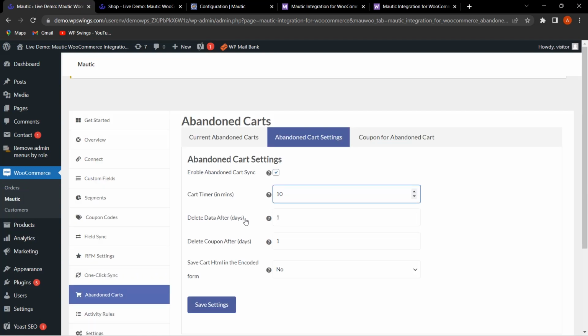Here you can decide the data to delete after a particular number of days. Here you can decide the number of days after which that particular data will be deleted, and here you can decide, for whatever coupons you have created for the abandoned cart customers, for how many days they will be kept before being deleted. Suppose I decide 10 days: after 10 days, a coupon once generated, if it is not used, will be deleted. So this is how you can decide these settings as per your requirements.